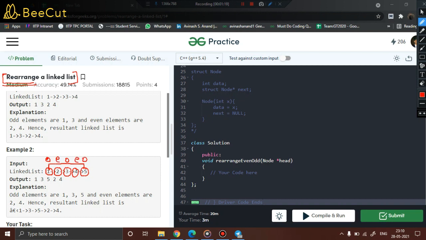So what should be the output? The output should be all the odd position nodes together. So 1, 3 and 5 should be together, followed by the nodes in the even position, so 2 and 4. So I hope the intuition of the problem is clear. Now what is the approach to solve this particular problem? So we shall see how we can solve it.